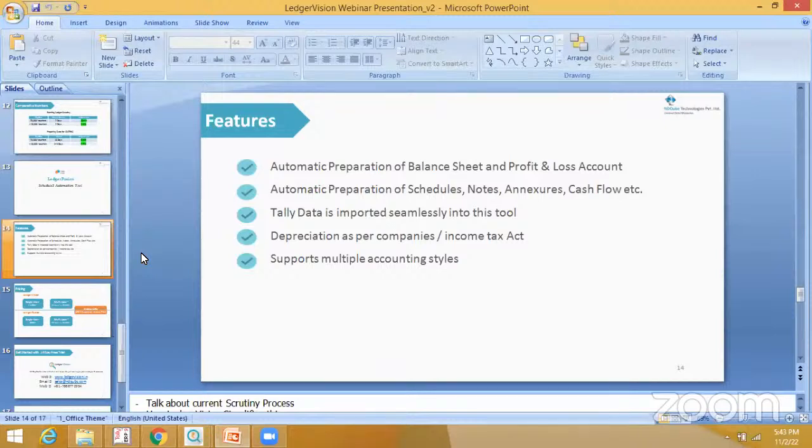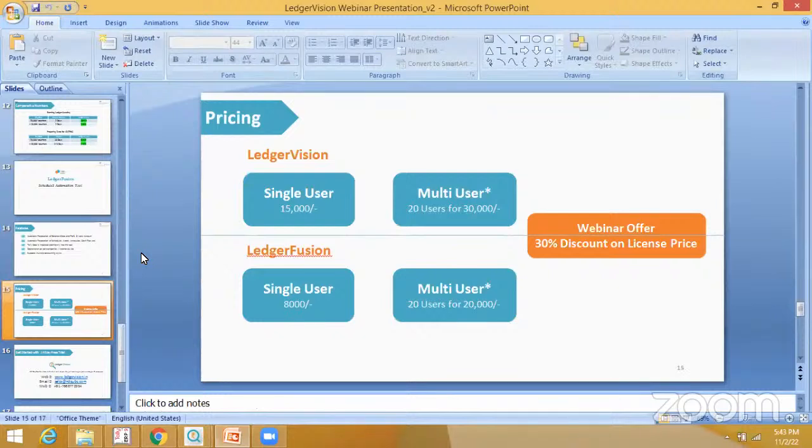The basic idea is we pull data from Tally, and then you can get Schedule 3 or individual balance sheets or partnership balance sheets and consolidation of balance sheets. Currently, we have launched only Schedule 3, but eventually in the next week or so, we will be launching other tools also.